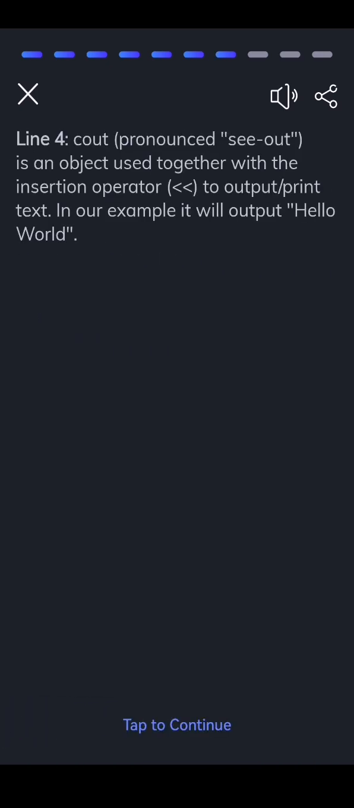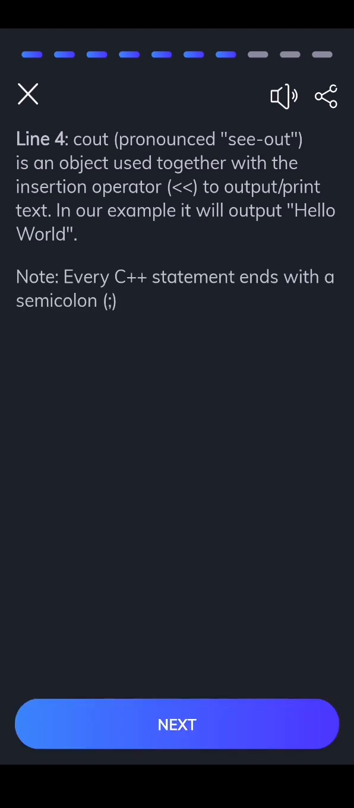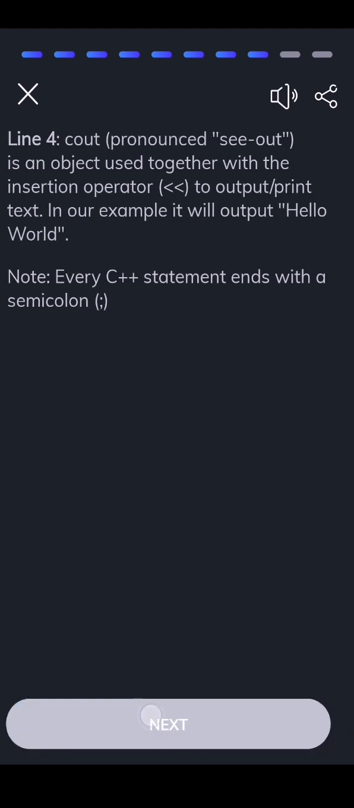Line 4, cout, pronounced see-out, is an object used together with the insertion operator to output or print text. In our example it will output Hello World. Note, every C++ statement ends with a semicolon.